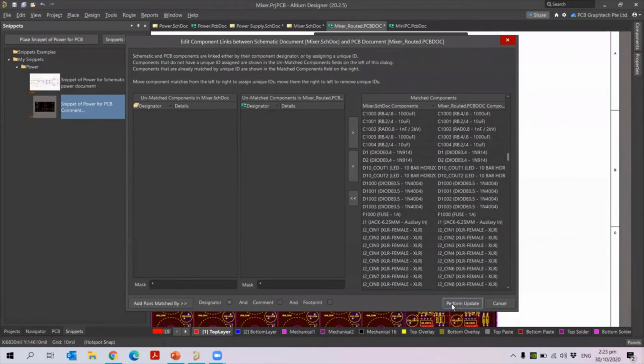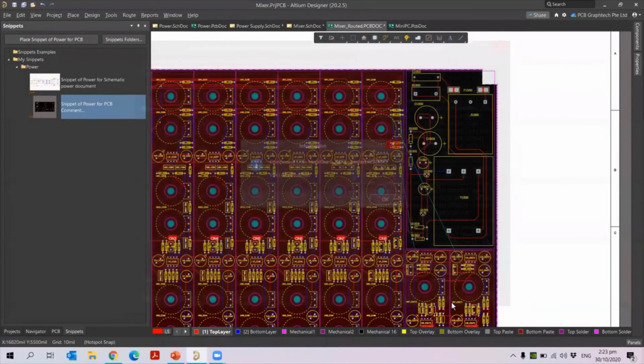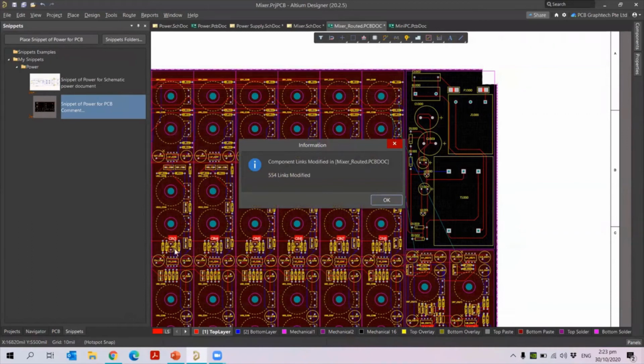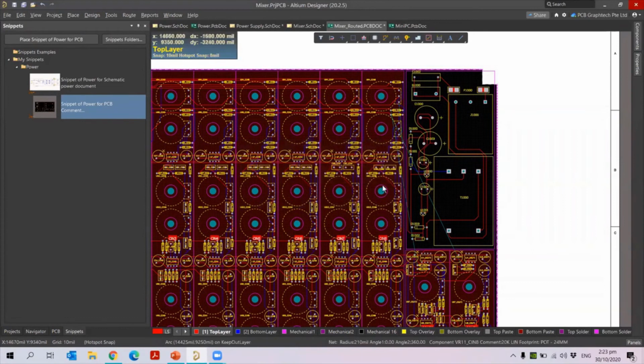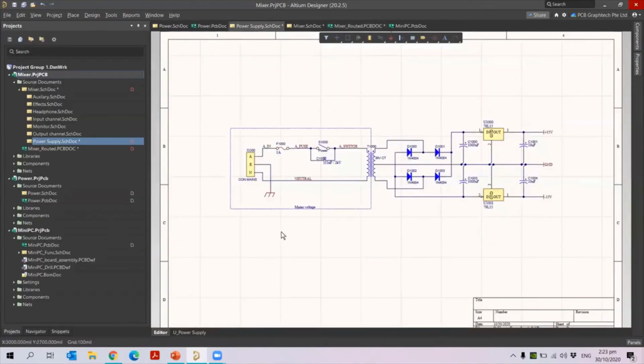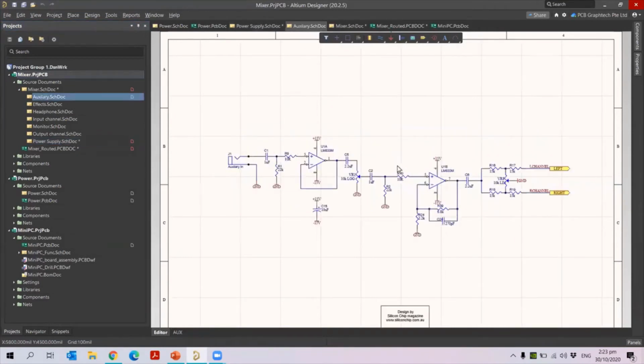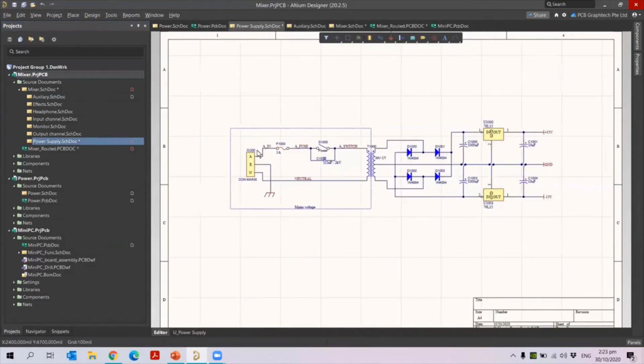Once it is done, you need to perform the update. So perform update. It says 554 links modified. So I just click OK. Now once they are linked to each other, the next step is we need to open the schematic document. I need to align these annotations with the other documents. For example, if you see the other documents, they are C1, C2, C3. But for this document, the annotation is different.